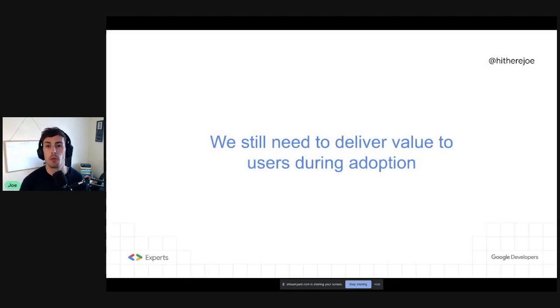While Compose adoption will help us move faster in the long run, we still need to deliver value to our users in the meantime. Dropping everything to adopt Compose might not be a practical approach for most teams, but being able to do so incrementally allows us to do so while still delivering this value. Here, it's all about being strategic about how we can move forward with Compose and still get that value to our users during our adoption.